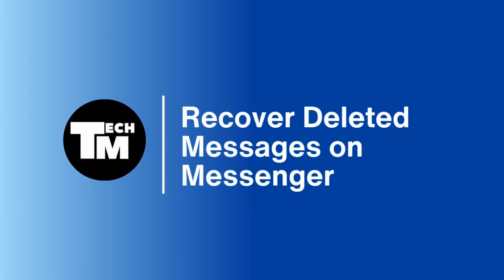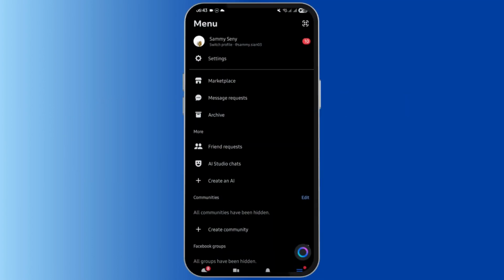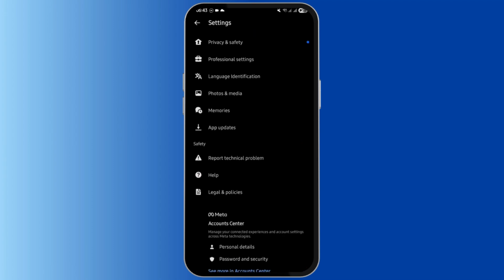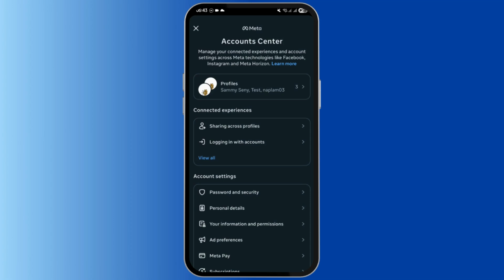Today's video I'm going to show you how you can recover or view the deleted messages in your Messenger. So first things first, you have to launch your Messenger application. Make sure that you are logged into your account. Select this menu button and go for Settings. Scroll all the way below and access See More in Accounts Center.